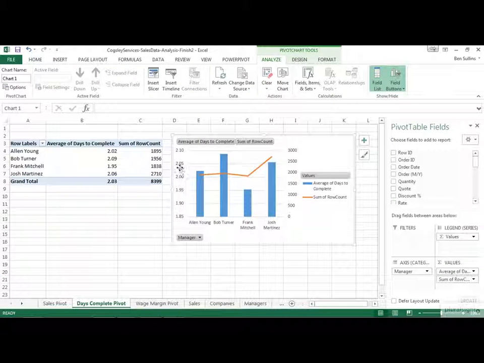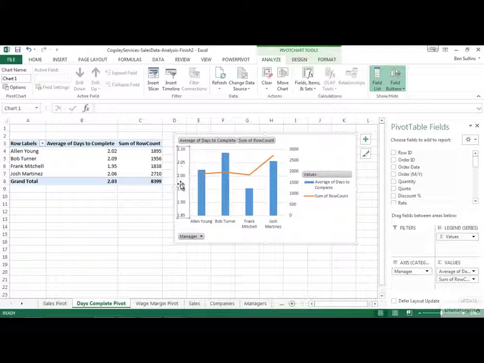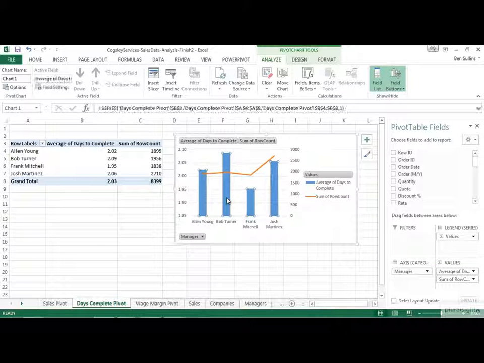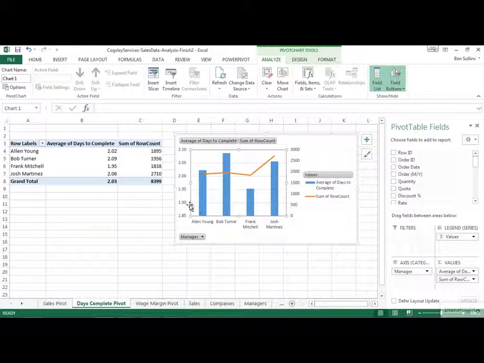So one thing I may want to do is edit this axis. Since it doesn't start at 0, it's not always telling the true story. It may look like Frank here, at 1.95, has about half the time of Bob Turner. But we can see that Bob is merely at 2.09. So we're really talking about not much of a difference between these two, but because this axis doesn't start at 0, it really skews the truth. It makes it look unrealistic.